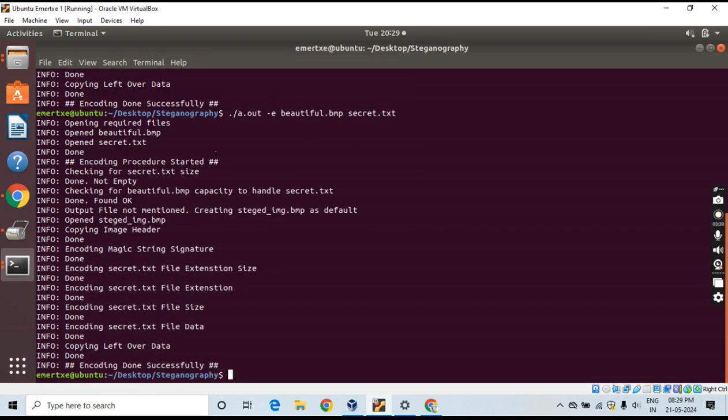Here also we can see that the encoding procedure has been started. Again checking the secret file size, copying the header, encoding the magic string, encoding the secret file extension size. So all this procedure has been started, and again here we are performing the encoding operation.